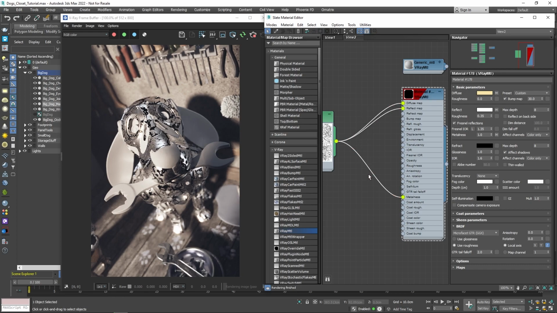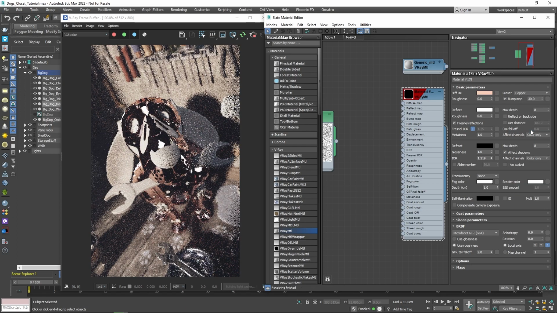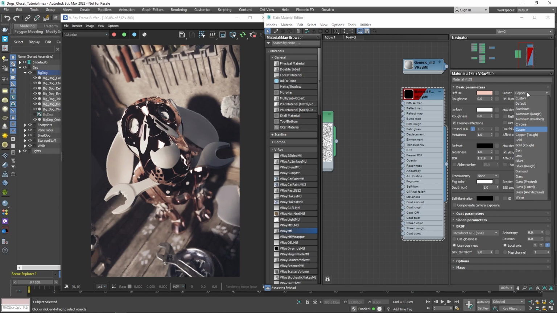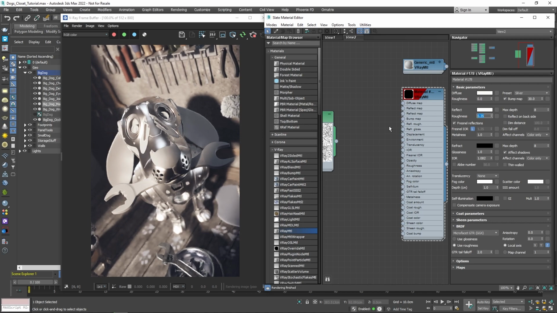Alright, there are a bunch of material presets built into the V-Ray material. So if I expand that drop-down menu, you can see presets for several types of metal materials such as gold, copper, silver, chrome, and so on. You can use those materials as a starting point when you're building your metal material. They already have the right color and IOR value that we've seen from the material table in the blog post in the beginning of the video.